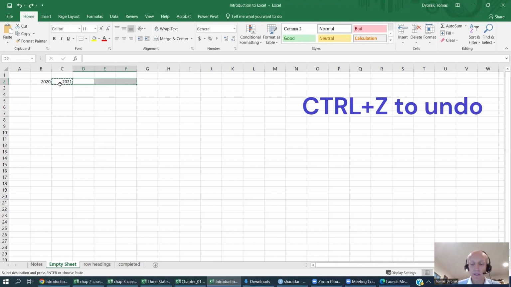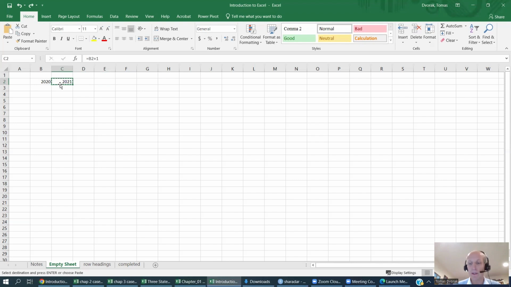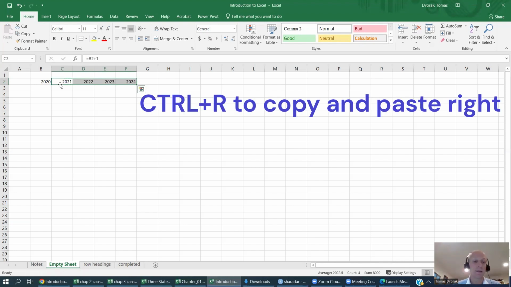Let's do Control-Z. Let's do it a faster way. A faster shortcut to copy a formula to the right would be to just start with the cell that has our formula, highlight cells to the right, and do Control-R, and it's going to copy those cells to the right. Fantastic.